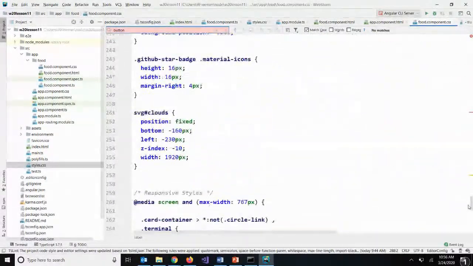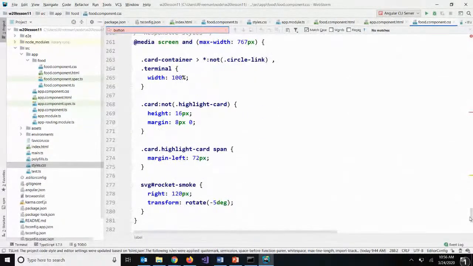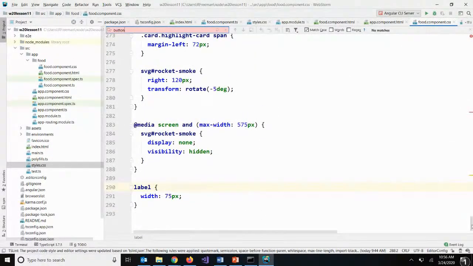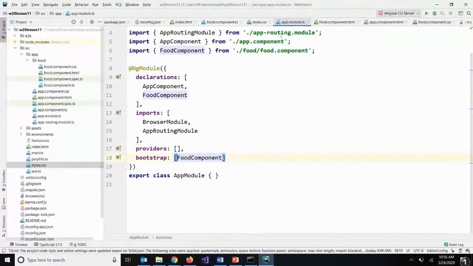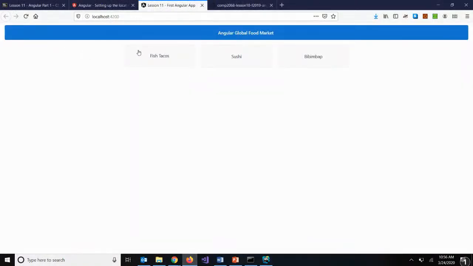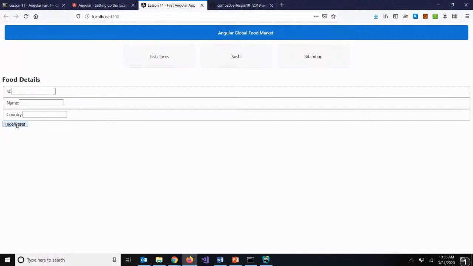I was just looking if there was a simple class I could apply to my button. I'll leave it for now. Okay, so when we click, we get our form. But the other thing we want to do is populate our form. So fish tacos is the selected food. How do I render the ID, the name, and the country into the corresponding inputs?